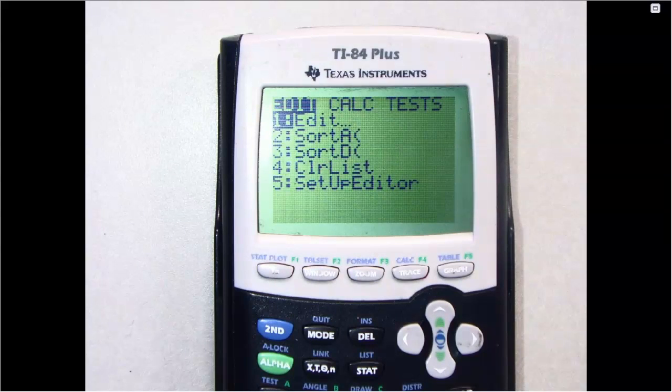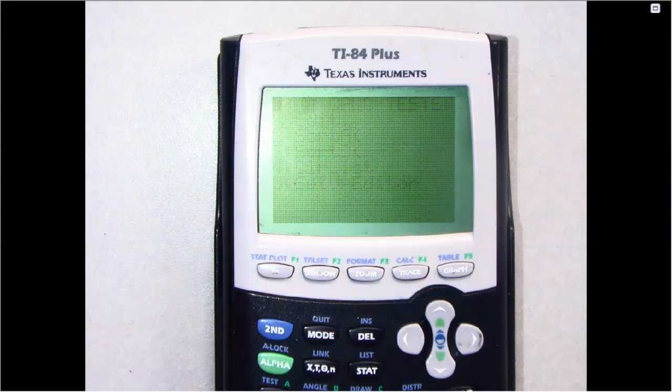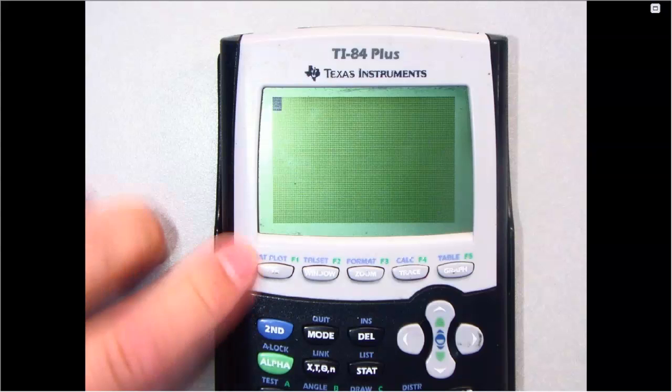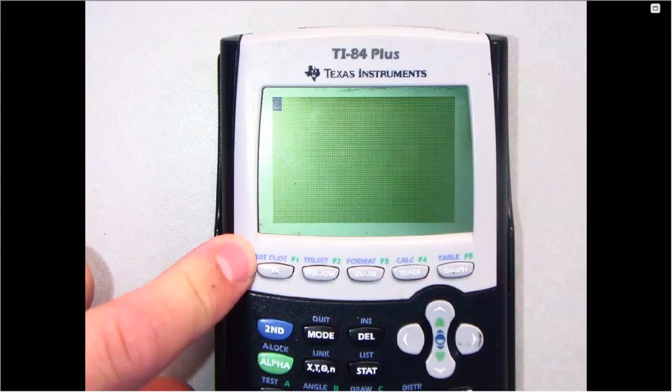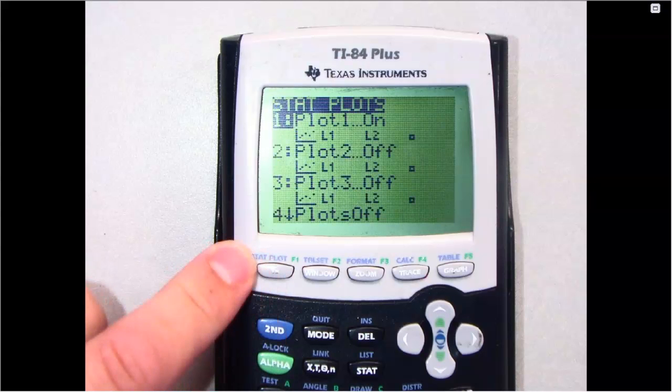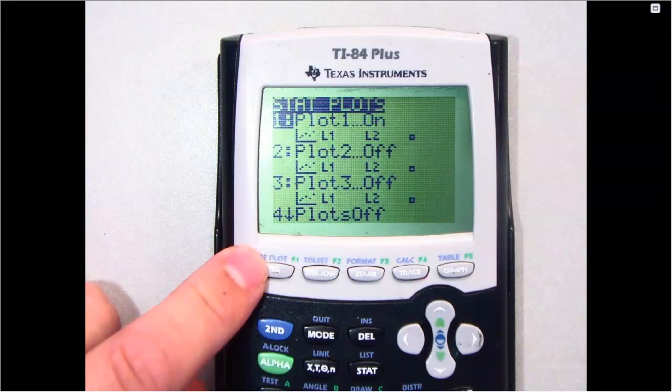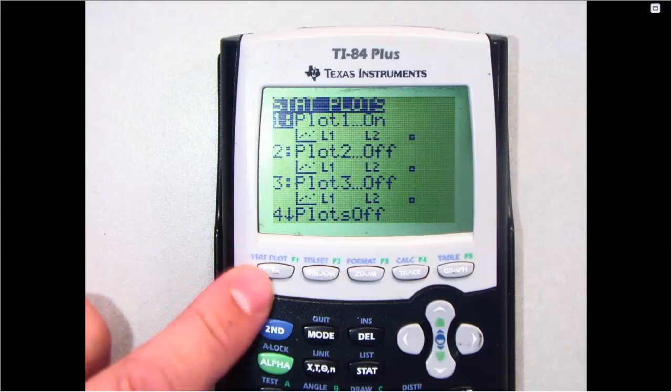So does everyone have something in their L1 and L2? We have data in there? Okay. Alright, so we have to tell the calculator that we want to graph the statistical data. So we put the stat plot on. The stat plot is up here, above your y equals. So it's second and then stat plot, or second and then y equals, whatever you want to say. You should see that screen, but yours probably says off, I'm guessing.